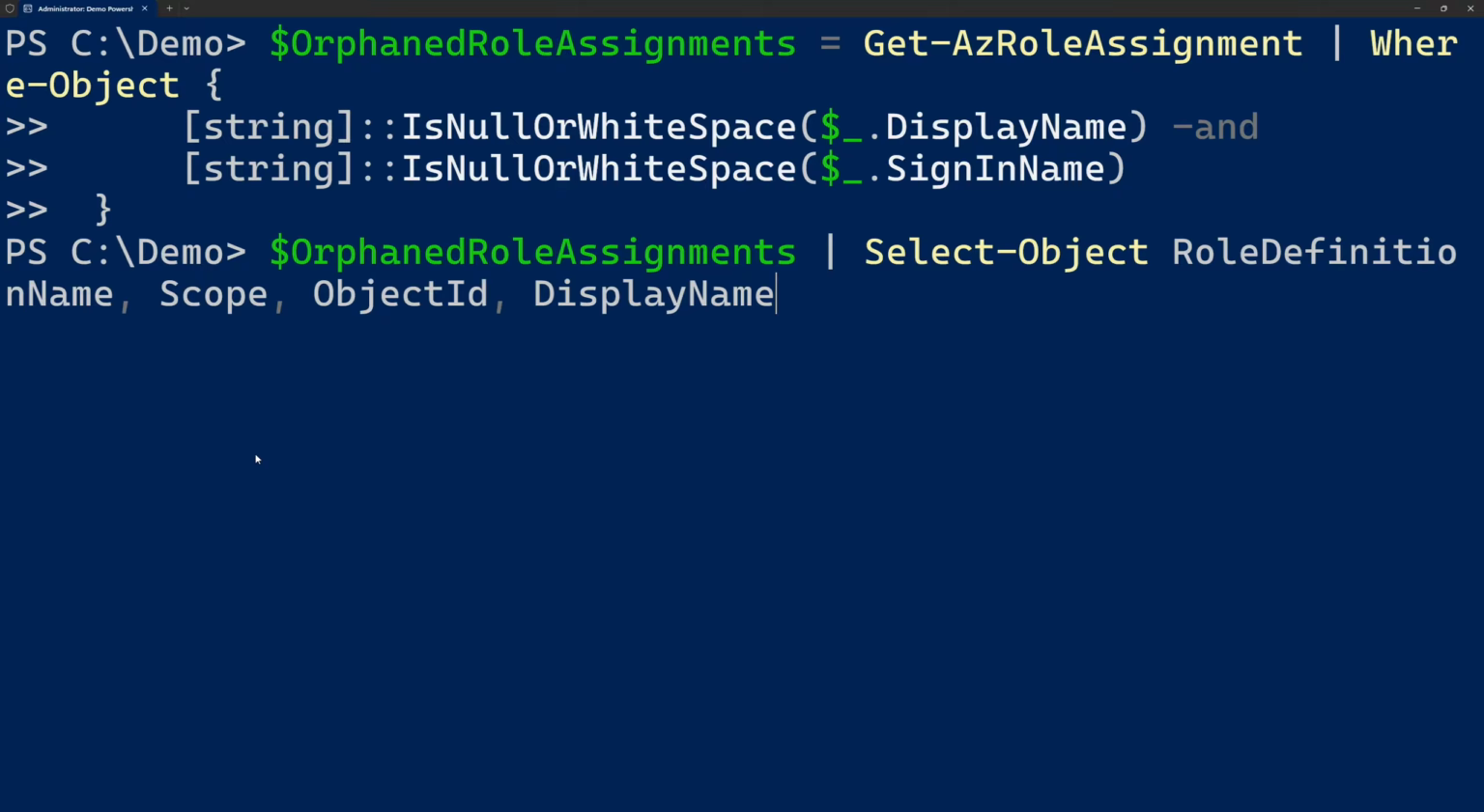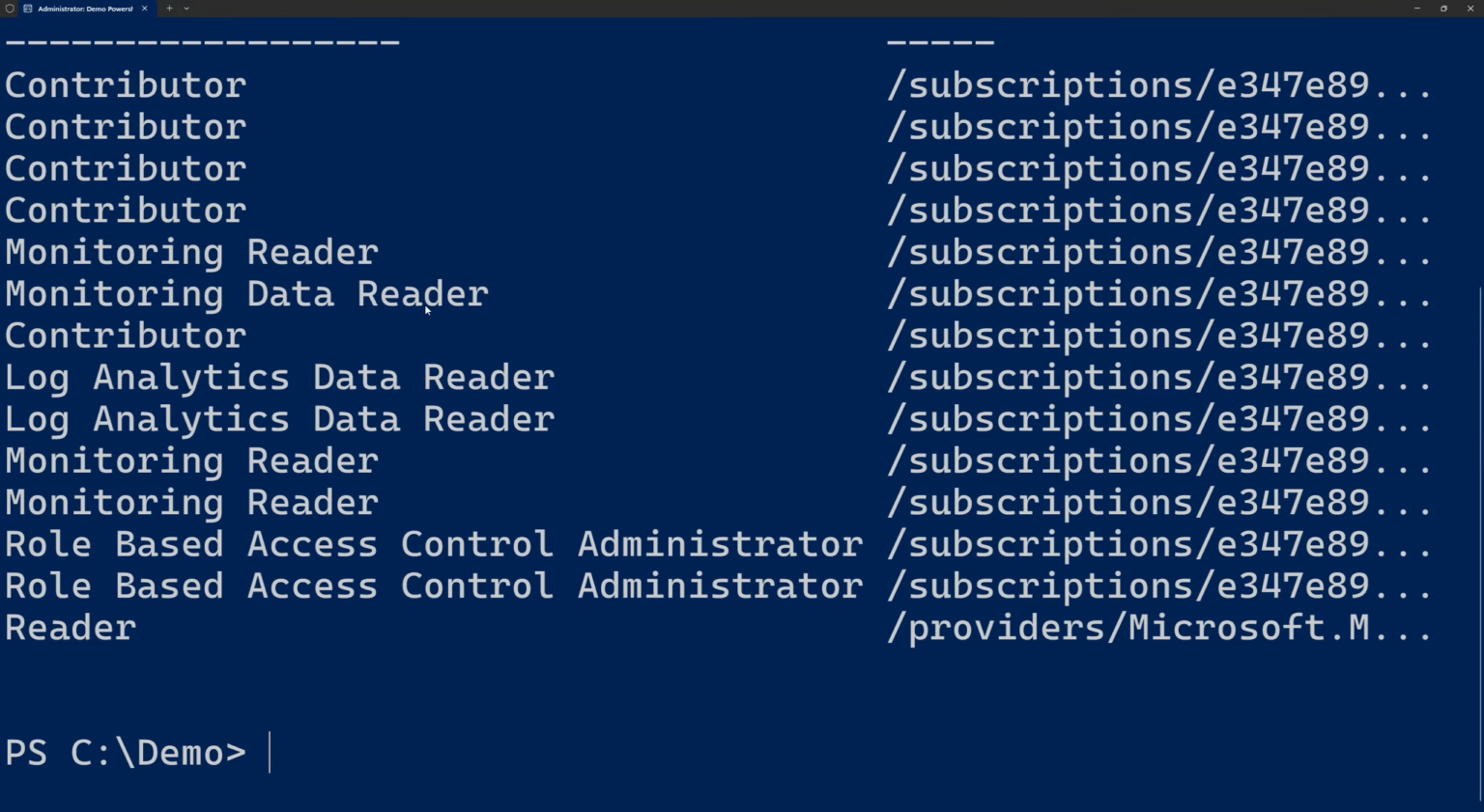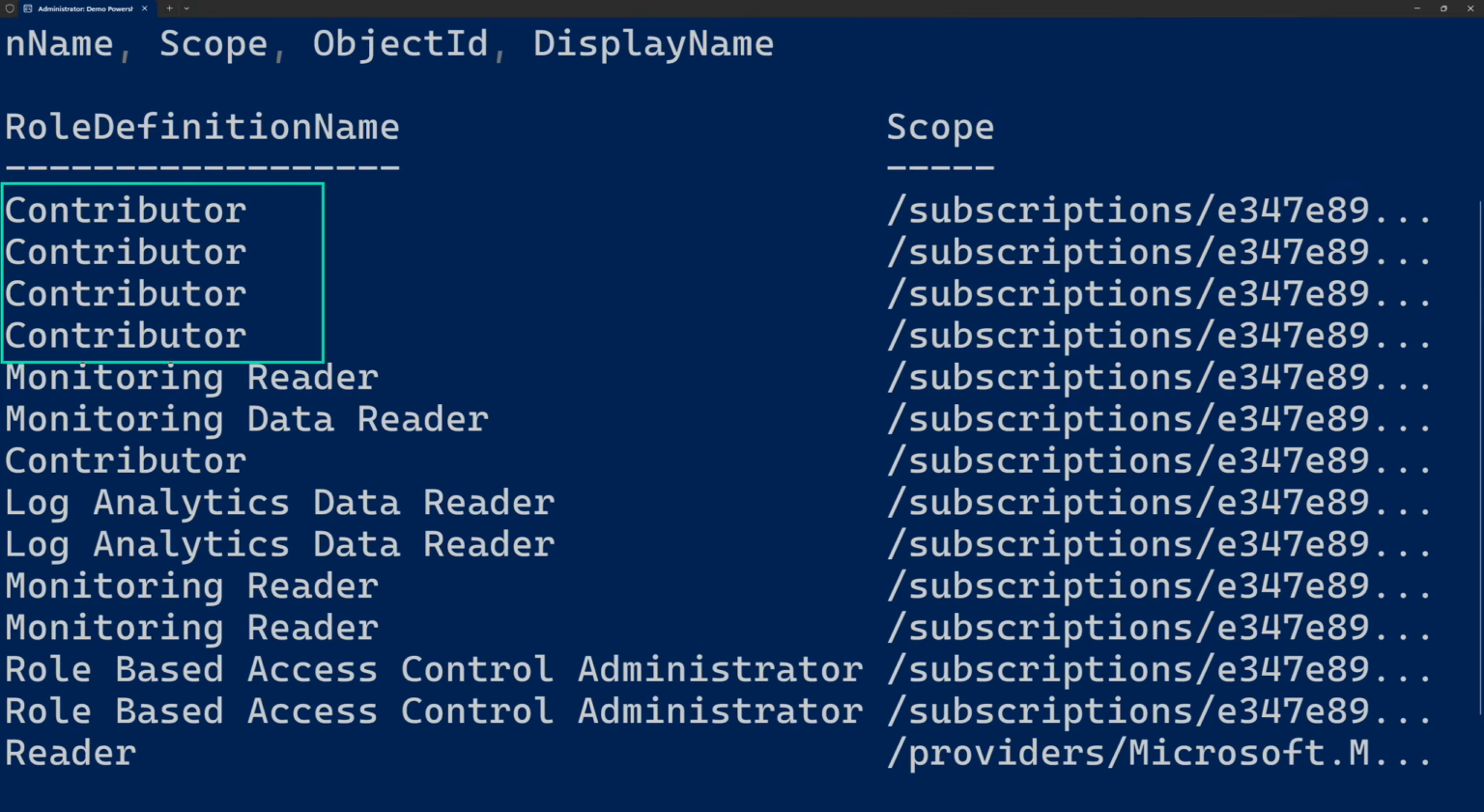This means we select all the objects and then we display a couple information like the role definition name and the scope. So when we execute this, we can see here we have a whole bunch of contributors, some also down here. Monitoring reader, log analytics reader for my EKS monitoring demo, and then a couple others.